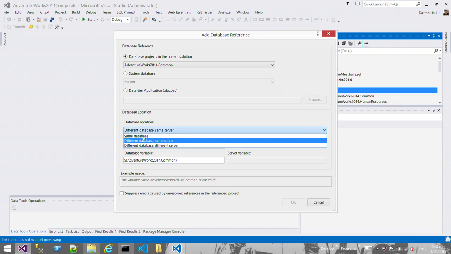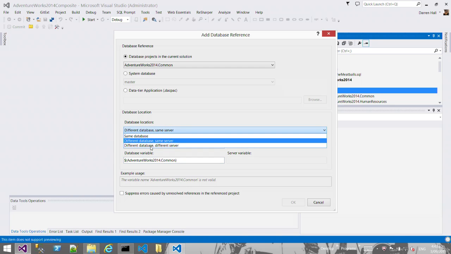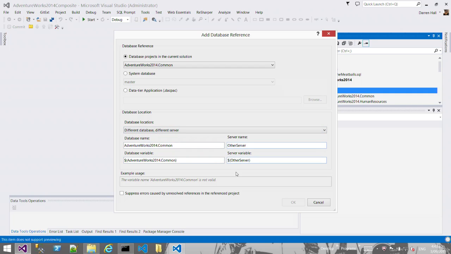So here we have the default. So you can see if we have different database, same server, we get a variable for that database name. If we go different database, different server, we get a server reference as well.